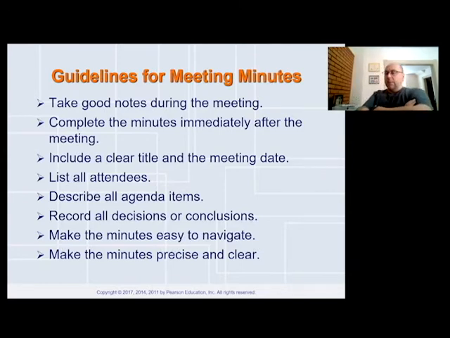Include a clear title and the meeting date. List all the attendees that were there. Describe all agenda items. Record all decisions or conclusions. Make the minutes easy to navigate. All right, that's important as well. A great idea here is use of headings and bullet points, so that people can jump directly to what they want to see and what had been passed that they may have genuinely been interested in. And make the minutes precise and clear.